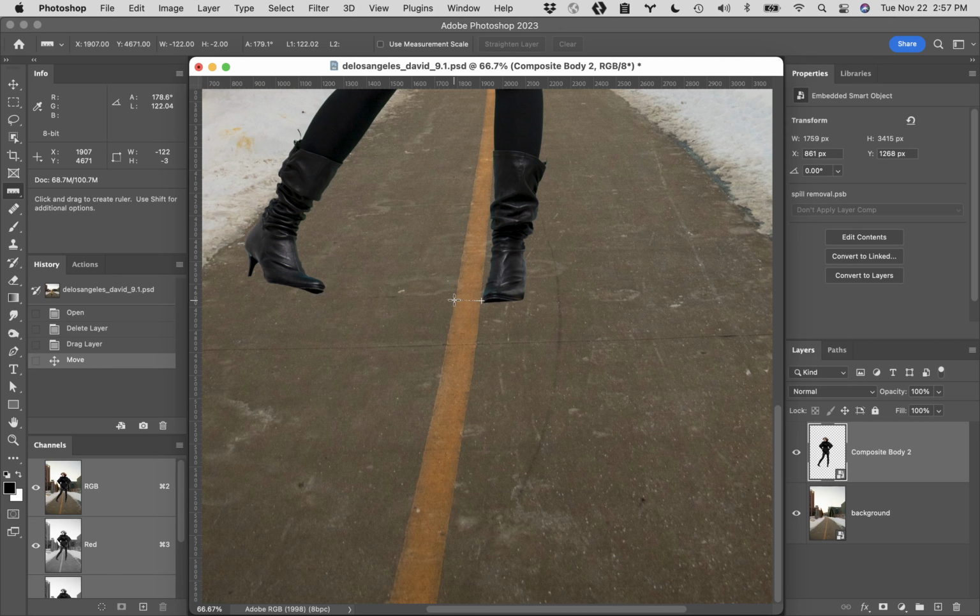What I'm doing is looking at my info palette up at the top, and you can see that the width is giving me a minus 122. The reason it's minus is only because I pulled it from right to left. If I went from left to right, that would be a positive number. It doesn't matter to me. It's the 122 that I'm looking for.